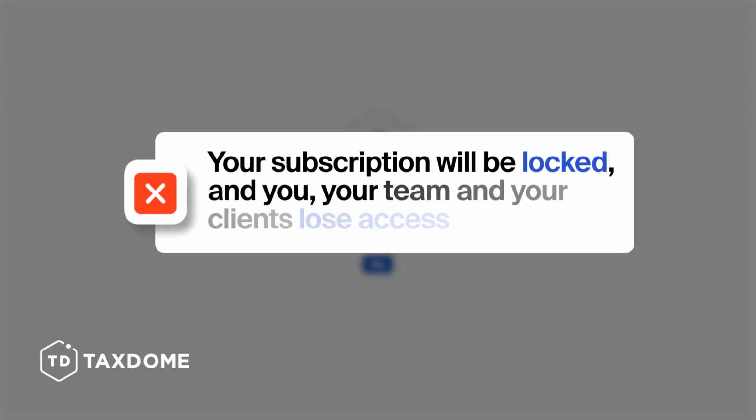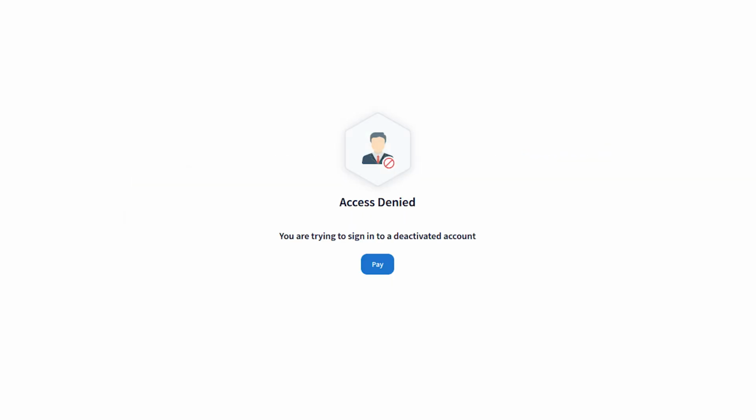If your payment for a subscription renewal fails, your subscription will be locked, and you, your team, and your clients will lose access to TaxDome until the payment method is updated. You will see a notification of this after you log in. To process your license renewal, click Pay.